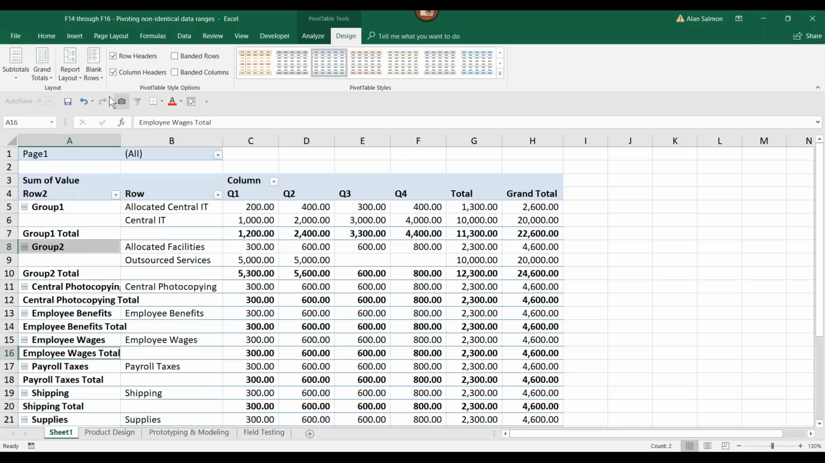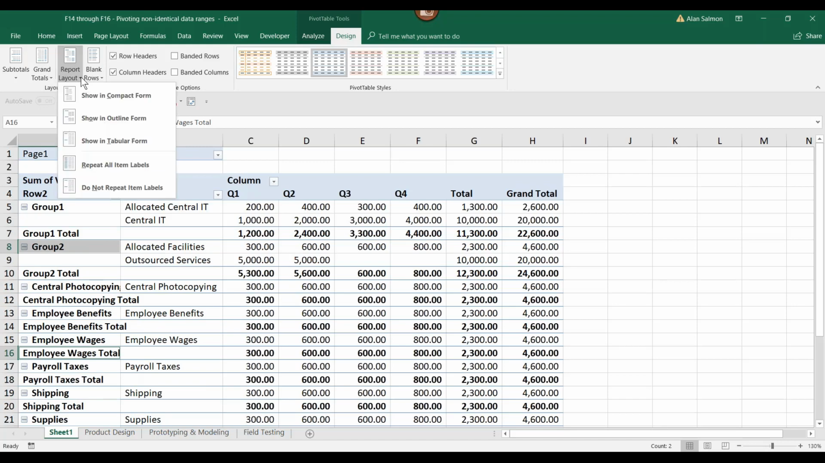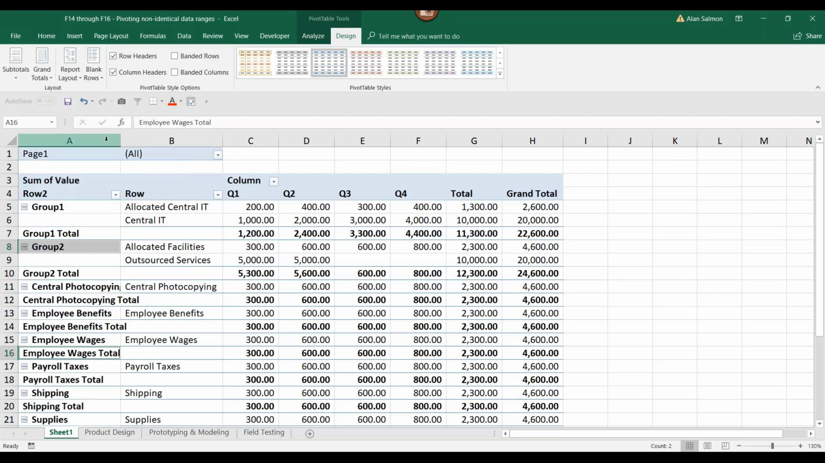So now we're going to go back here to the report layout, and we're going to show it in tabular form and watch what happens. I've got this. Well, we're going to call this group Central IT. And we're going to call this group Allocated Facilities. And then I'm going to hide row B.